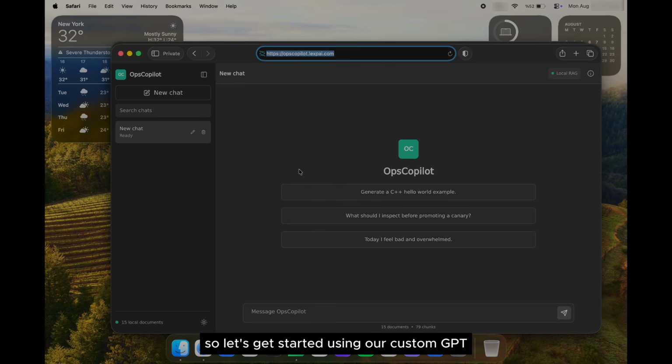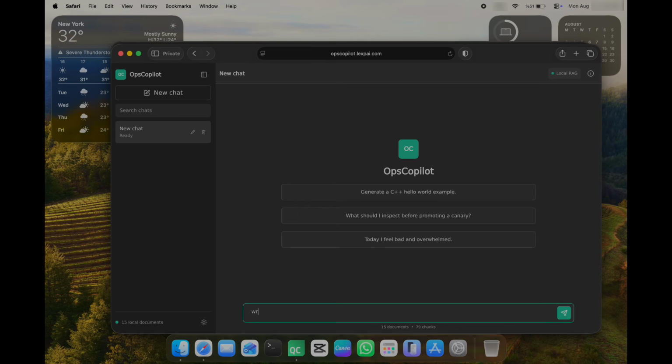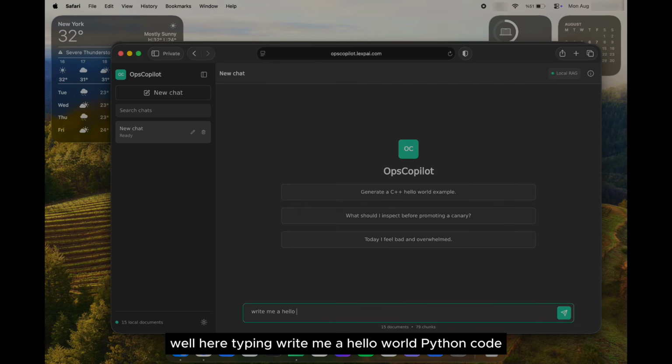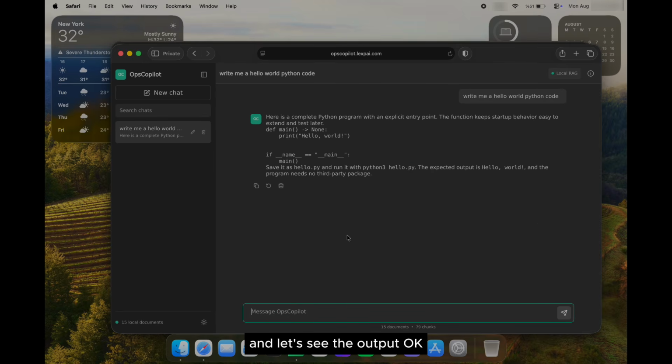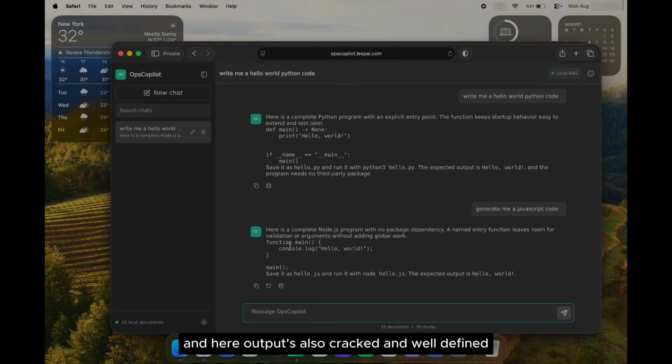So let's get started using our custom GPT. Here, typing: write me a hello world Python code. And let's see the output. Okay, it's just created a basic program with a definition, and it's well generated, okay? And let's try another message saying: generate me a JavaScript code. And here the output is also correct and well defined.